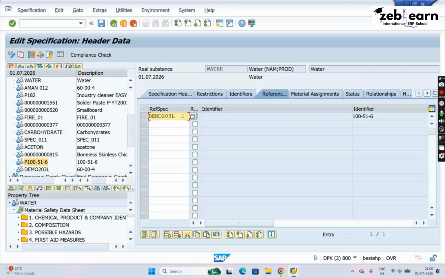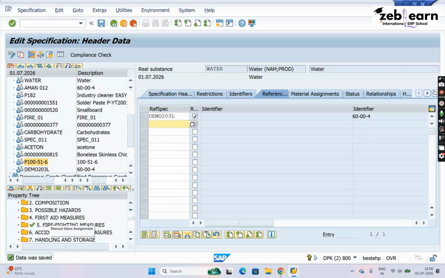I will add demo 203. So can I copy from this demo 203? Yeah, it can be done. Press enter, save the data. This water specification had only firefighting measures, nothing else.